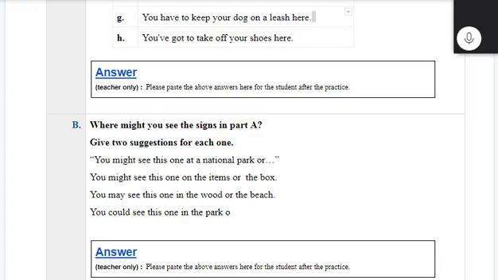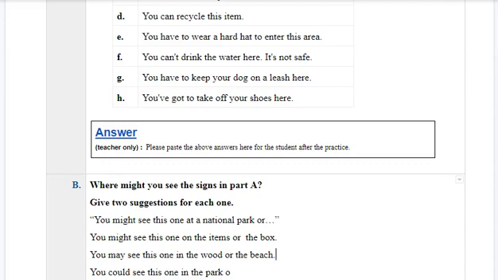Good evening. Hello, teacher. Okay, so are you now ready for the class? Yes. Okay, very good. Did you open the book? Yes. All right.